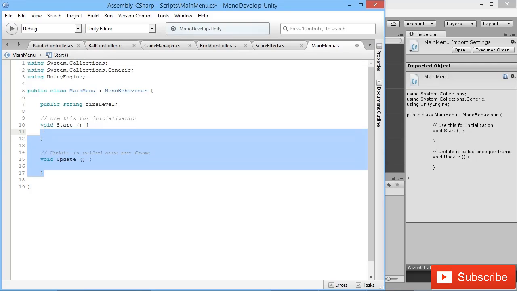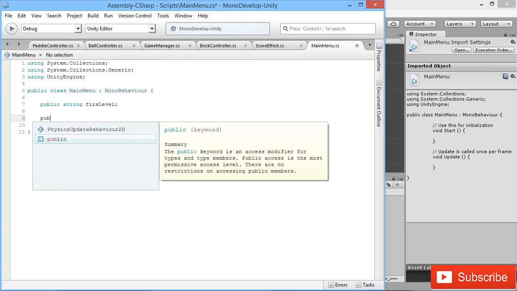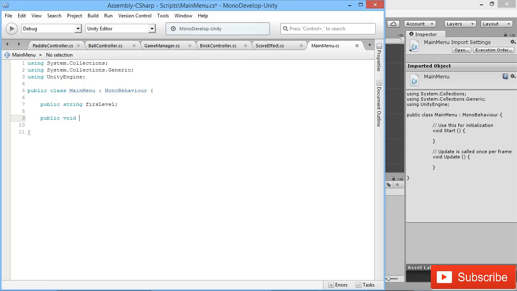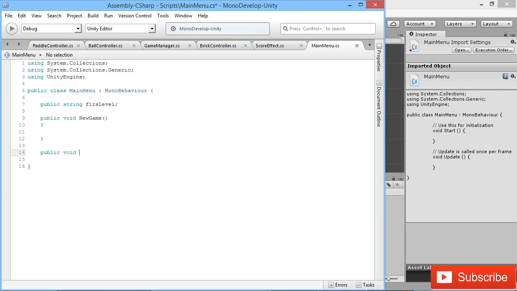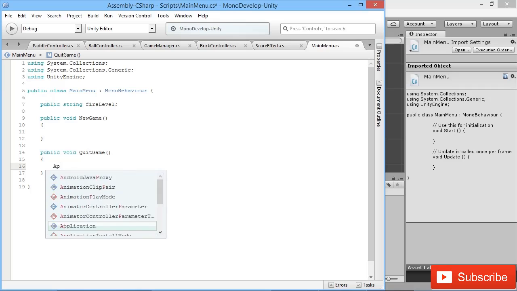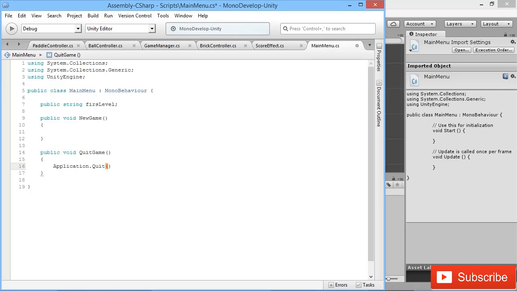And we're going to have two functions then. And instead of start and update that we're not going to use at all, we're going to use a public void that we'll call new game. And we'll do a public void that we'll call quit game with a small a. So we'll write our quit game function first. We'll just say application dot quit. That's all we have to do. And that's how we can make our users be able to quit out of the game.